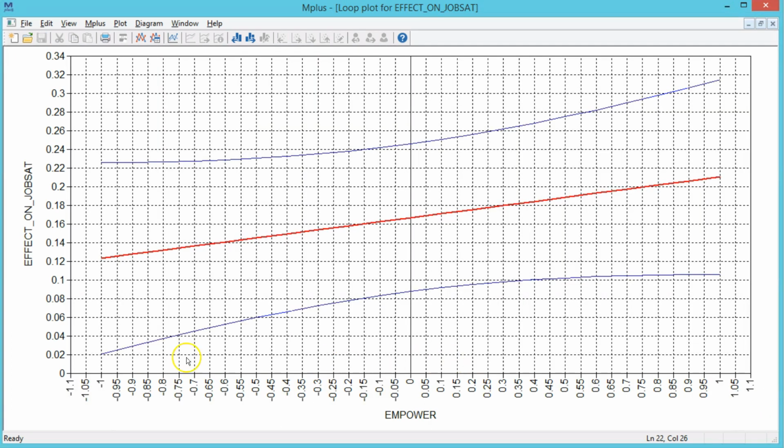Here is the plot for the effect on job satisfaction. It says there is a positive effect, but let's look at where 0 is. Does 0 on the y-axis fall within our confidence intervals, which would be these blue lines? And the answer is, let's see, 0 is down here. So we're actually pretty good.